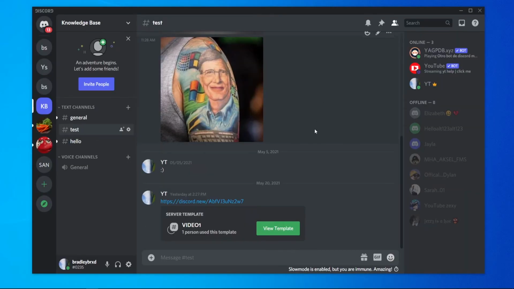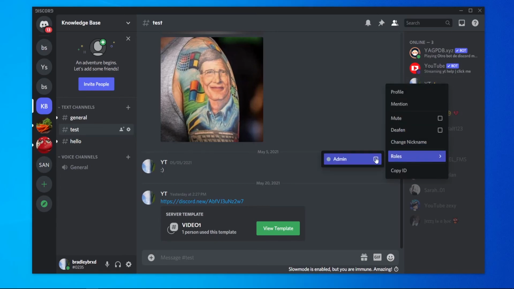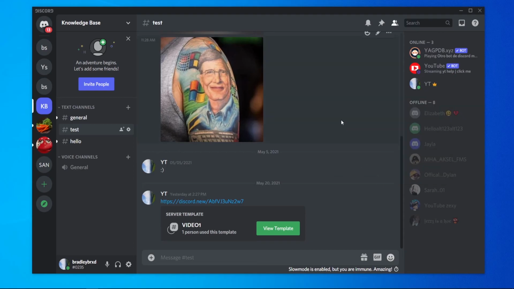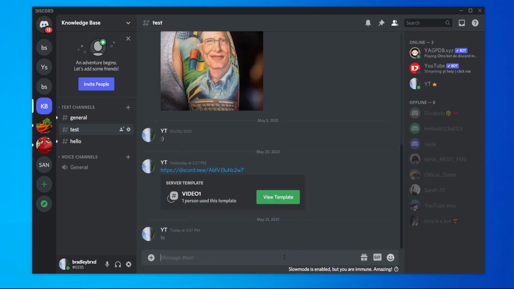Now go back to your server, go to server settings, go to roles. Now once you're on your server, you need to go ahead and assign this role to somebody. So I'm going to assign it to myself here. I'm going to go to roles, and I'm going to give myself the admin role, and now I can go ahead and type in this read-only chat. Now if I wasn't assigned the role and I didn't own the server, I wouldn't be able to send anything in this chat here. So that's how you can create a read-only Discord text channel.